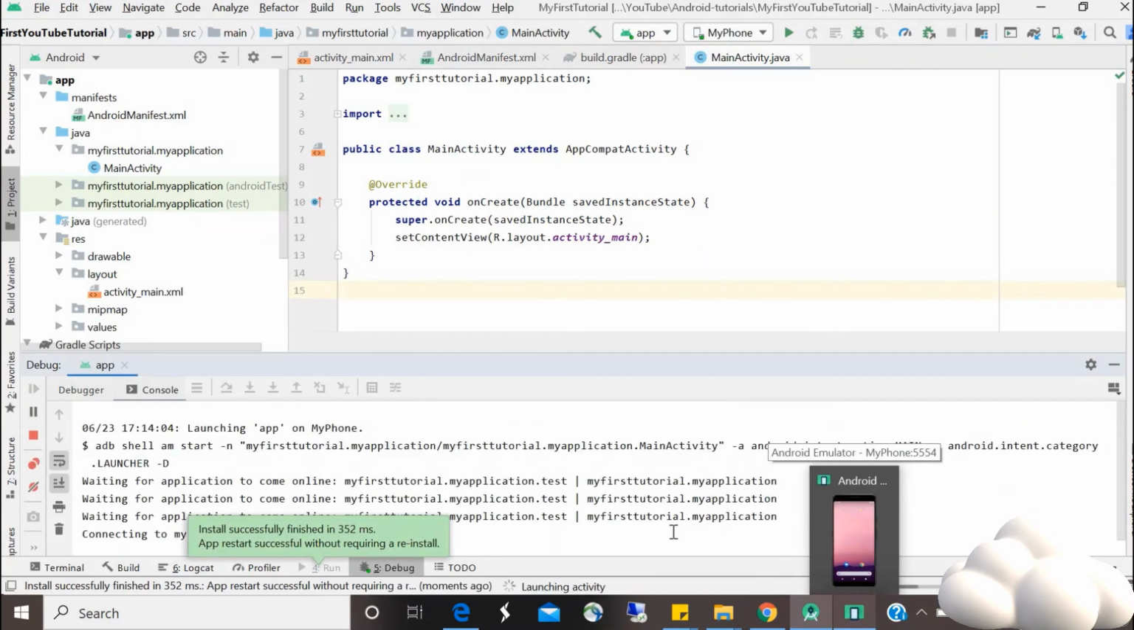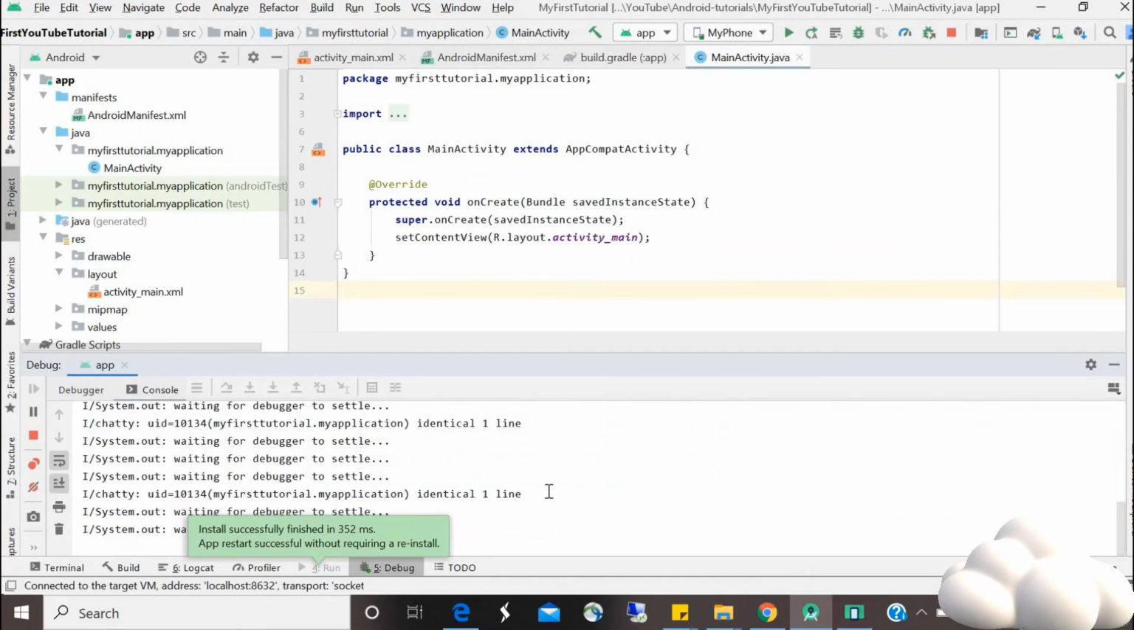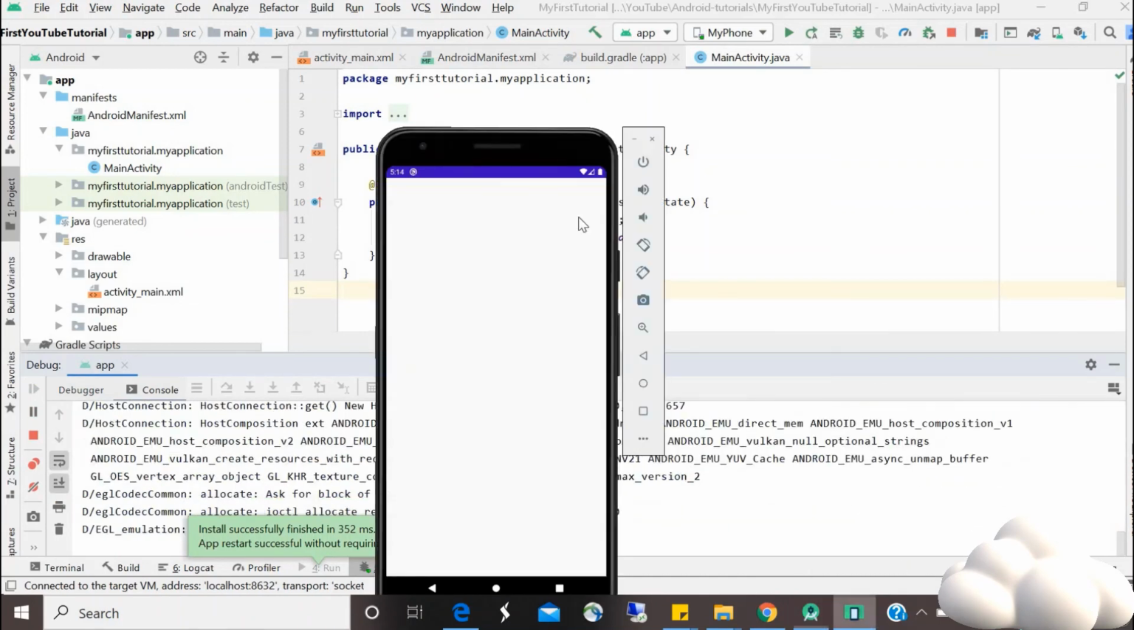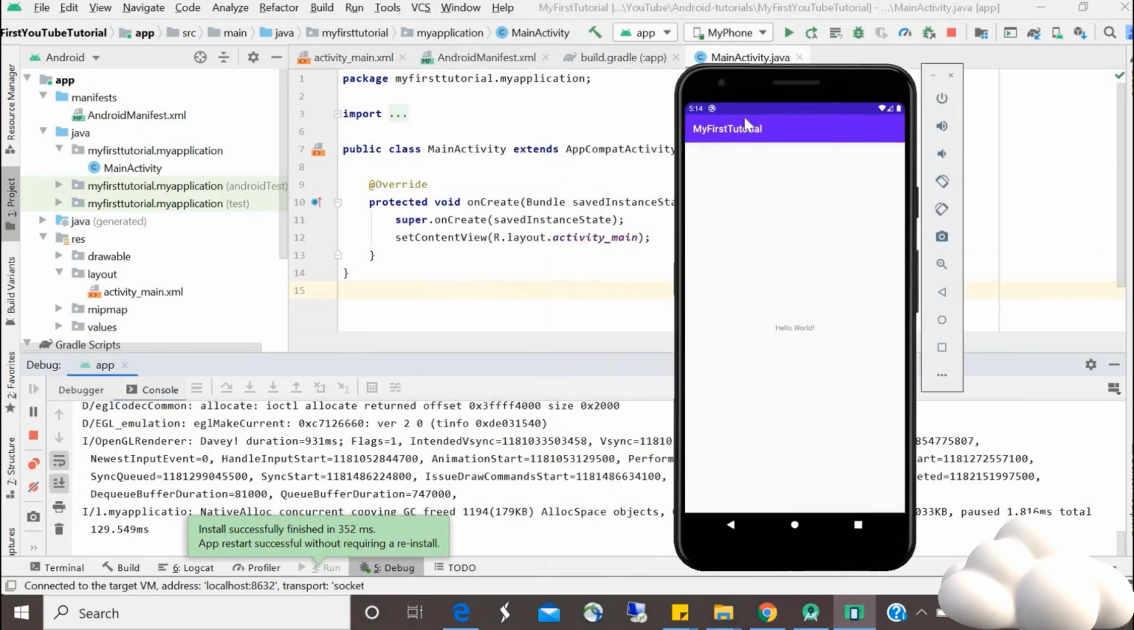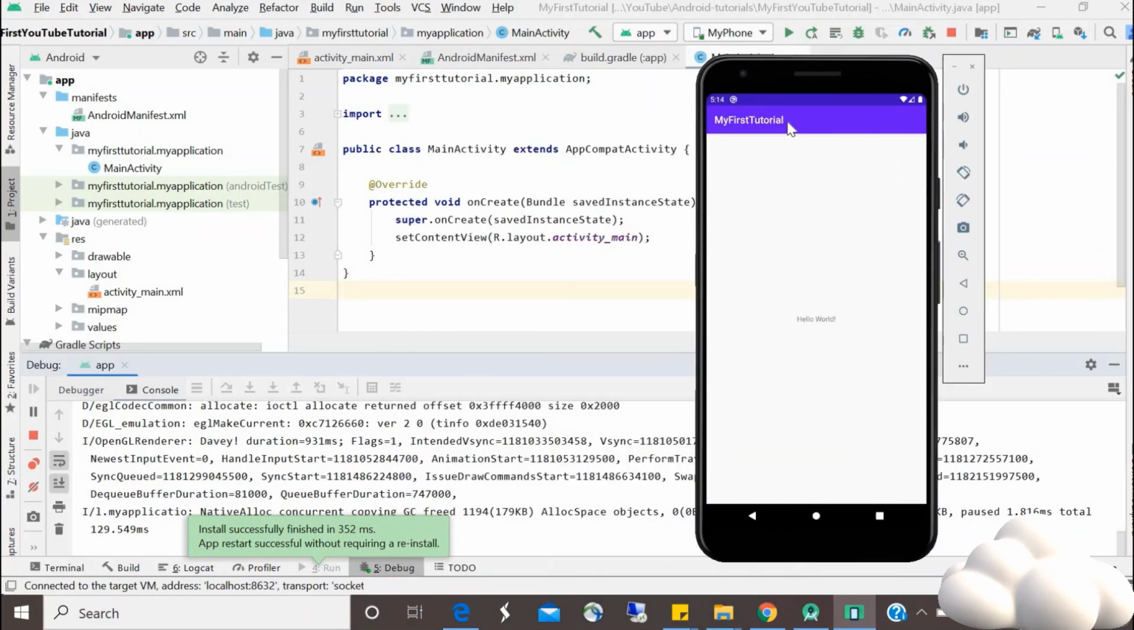So now our emulator is getting turned on. Can you see the virtual device? The name of the project is displayed over here, which is displaying the hello world text, which is our basic first and foremost step in our Android tutorial project. In the next video we will see how to map this with Firebase.